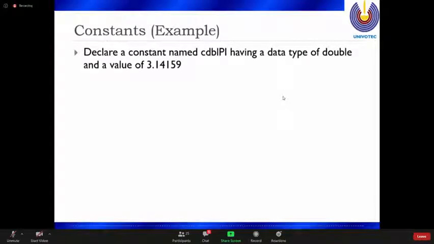Declare the constant name as C, as a constant type. DBL pi has the data type of double, and the value is 3.14. Okay, already you know pi. We use that pi to calculate the angle, or sometimes you want to calculate the area of the circle, pi r squared, and volume, everything you can use it for, such as a sphere's volume. That's pi r squared, the area of the circle.